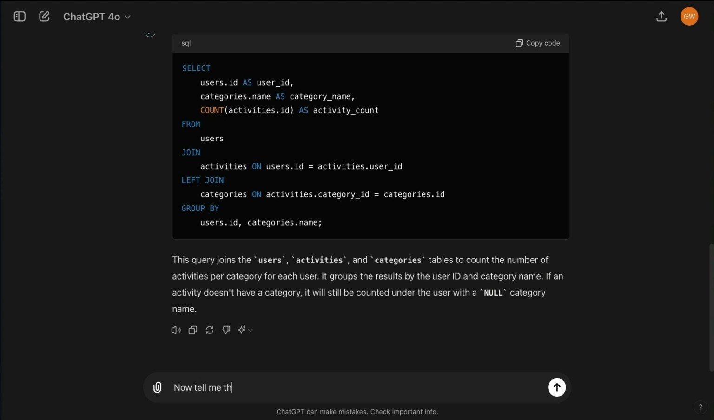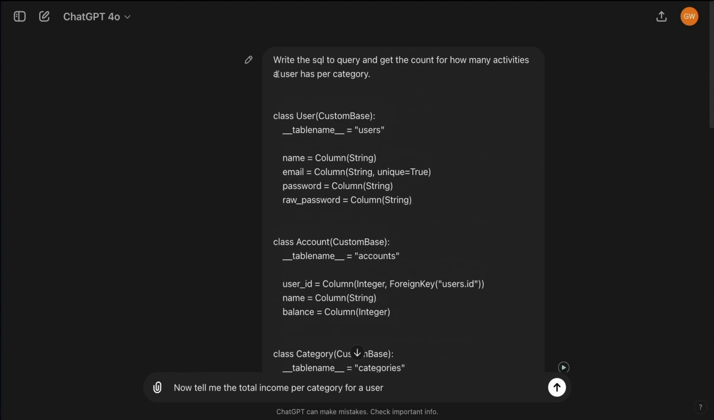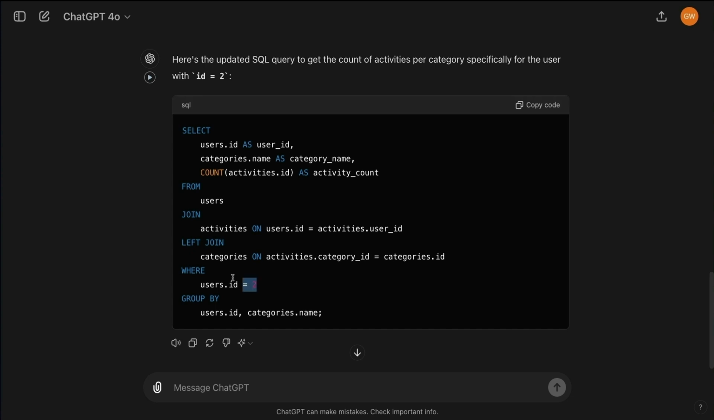Now, tell me the total income per category for a user. Of course, I told it for a user, so it's saying users.id as user ID, but it's not denoting a specific user here because I think the way I worded my last question is kind of nebulous. It just says a user has per category. So actually, before I do this next one, can you update that to make it only for a user with ID 2? So now it added this where clause to only apply to the user with ID 2.